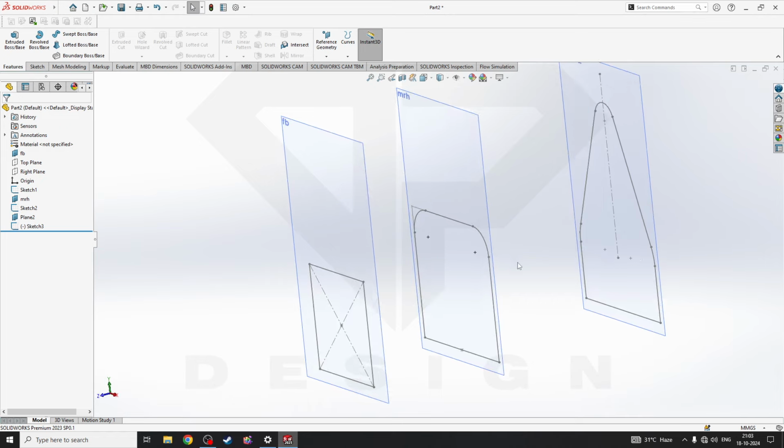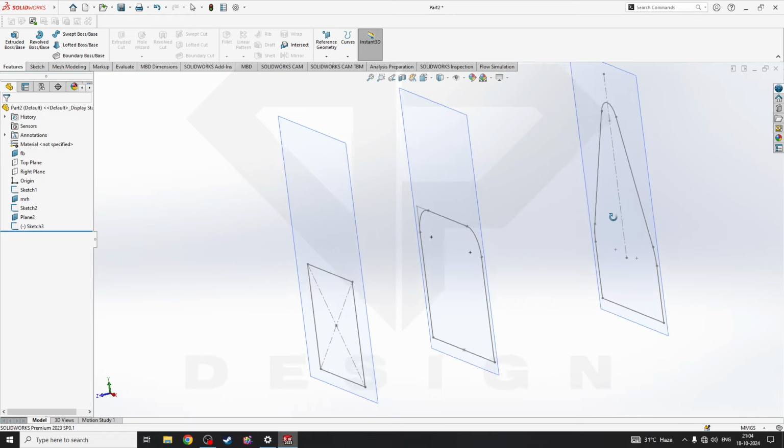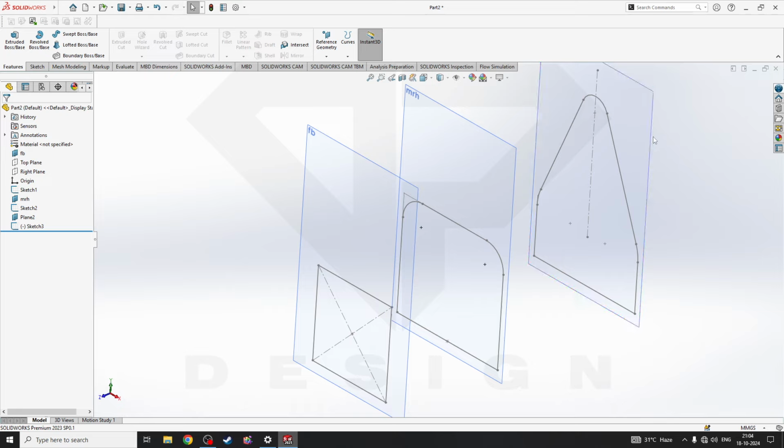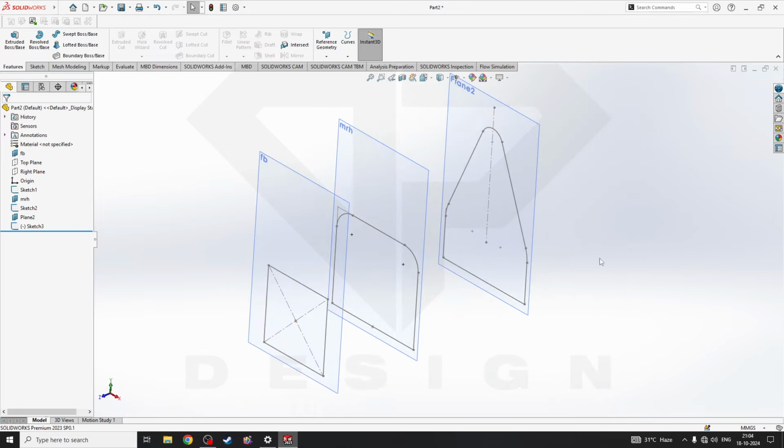Now, it's time to give the powertrain members, powertrain here, okay? So you have to create new planes.